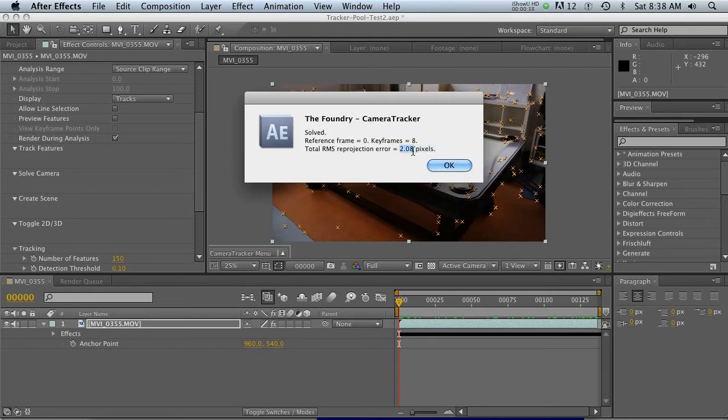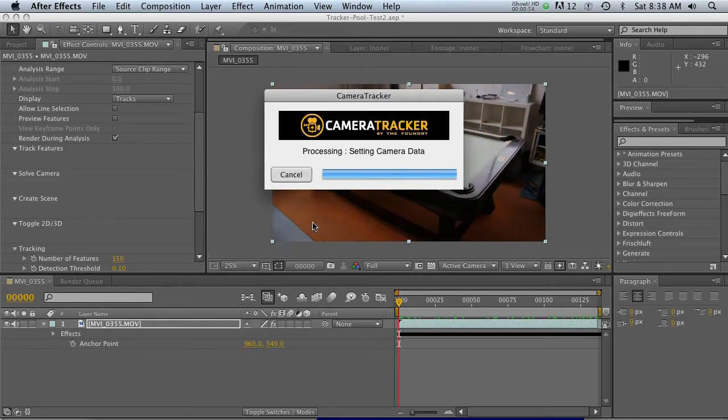And I've found that about 1 pixel is a good track, and that's something to work with. Anything higher than that, it's a little bit sketchy. It might slip a little bit. So the projection error basically is this one might possibly slip about 2 pixels, which is okay, but it's not too great, right?